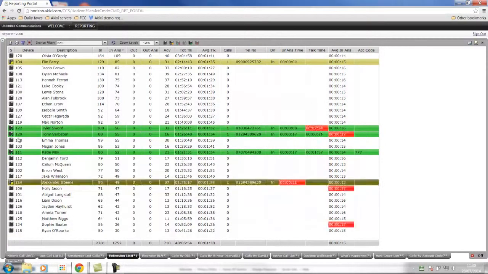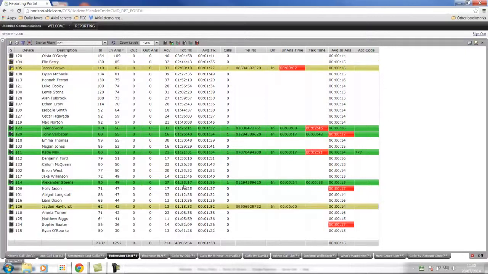We can also see, for example, Tyler Sword has been over 2 minutes on that call, so again that's an alarm. And we can see also that these people here, their average answer time has exceeded the threshold that we want to set, which is 16 seconds. So anyone that's got more than a 16 second average answer time is going to be highlighted here. And in some environments, people actually would have this literally displayed on a board.